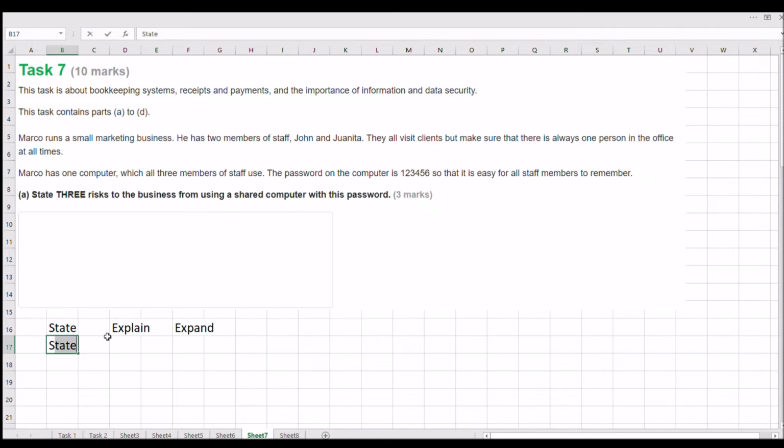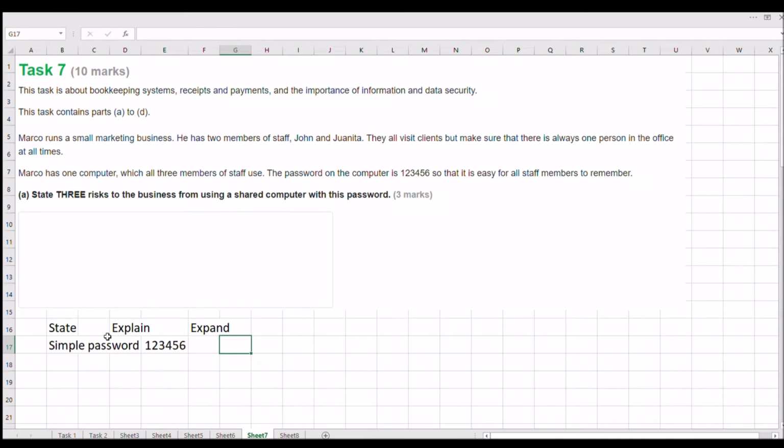So it's a simple password because it's 1, 2, 3, 4, 5, 6, and we expanded it. So it could easily be broken by someone else with access to the system. Okay. Everyone has access because there's just one password. There's just one password.